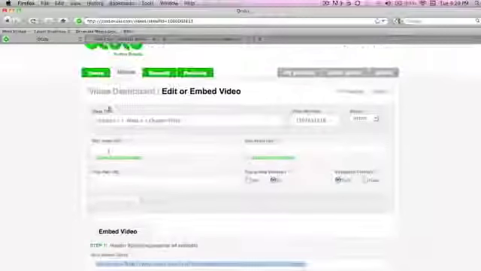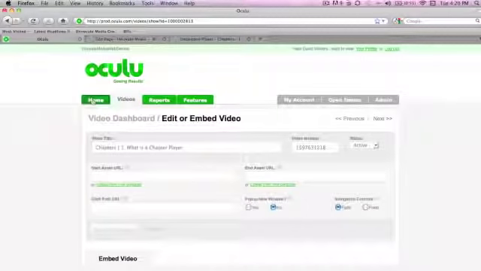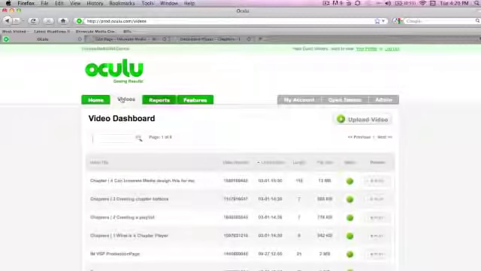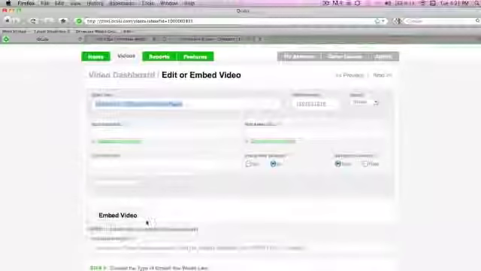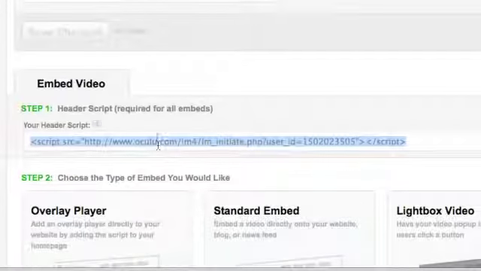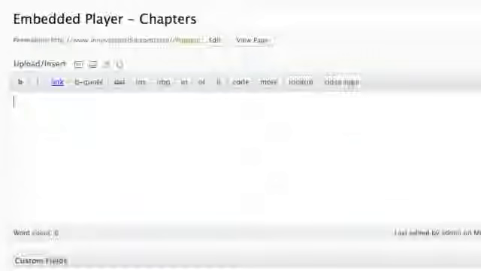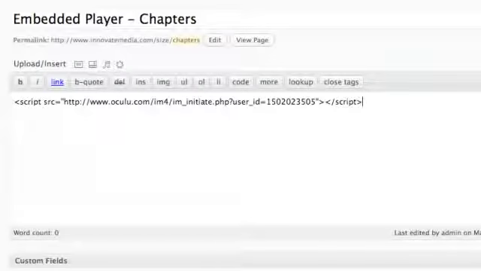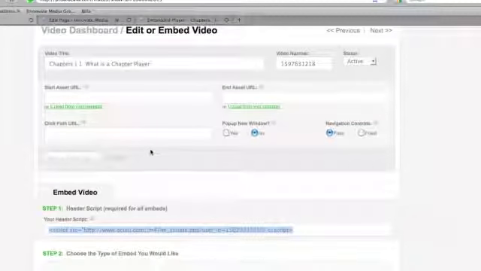So I'll go over here to Oculu. I'm in my video dashboard. I'll just click on the videos tab to start out, and I'm going to go down to chapter 1 because that's the first one I'm going to add to this page. And I'm going to scroll down to step 1, header scripts, copy this to the clipboard, go over to my page, paste it in.